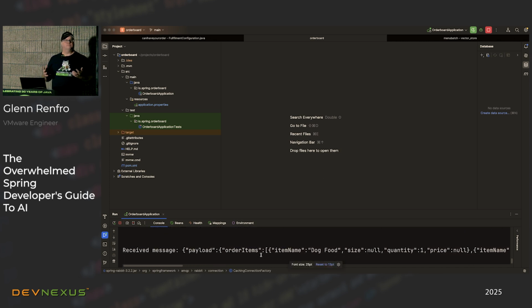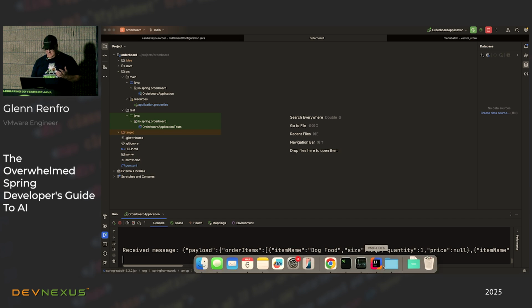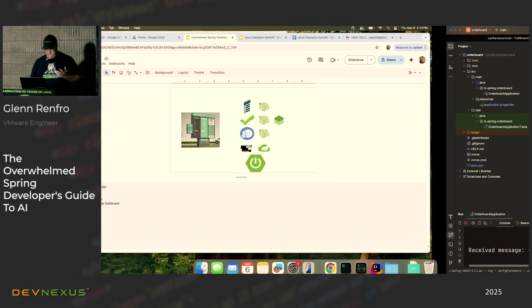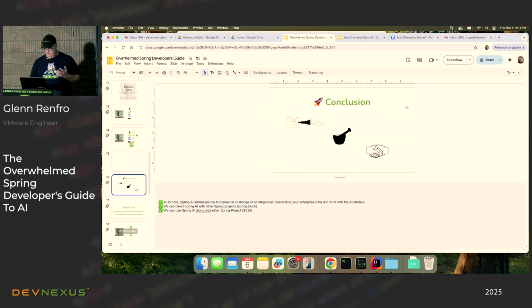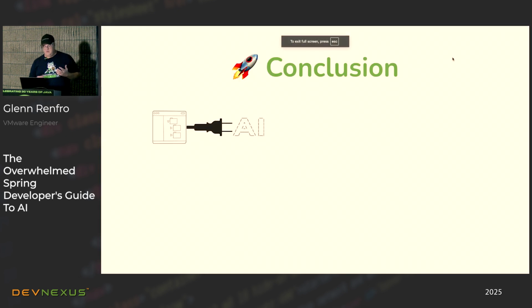So what have we seen? We've seen where we can take Spring AI and blend it with other Spring projects and other technologies. They work not only together, but in cooperation. And then we can finish out here with the slide. So what we see is the following.